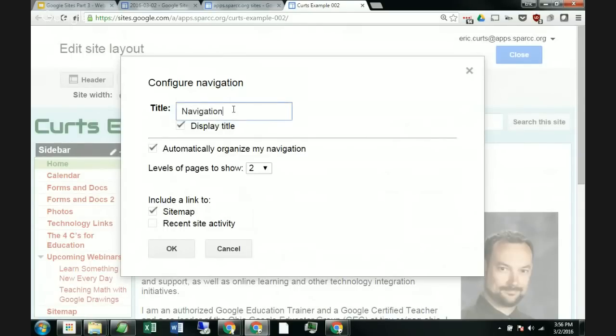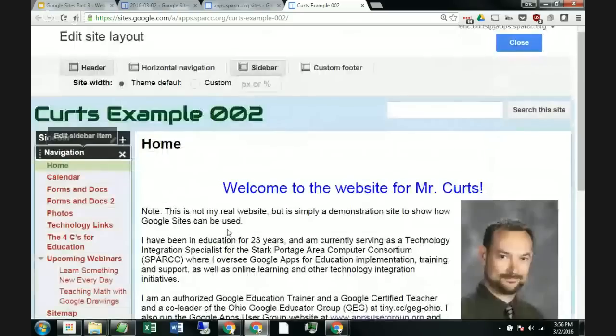If I didn't want it to be called navigation, I could call it web links, or I could call it site catalog, or whatever you want to call it. I'll just leave it navigation. That's fine. Below there, though, there's a few things I can adjust. For example, notice it says levels of pages to show. And right now, it is showing 2 levels deep. Now, what does that mean? Well, let me cancel for a second and I'll show you.